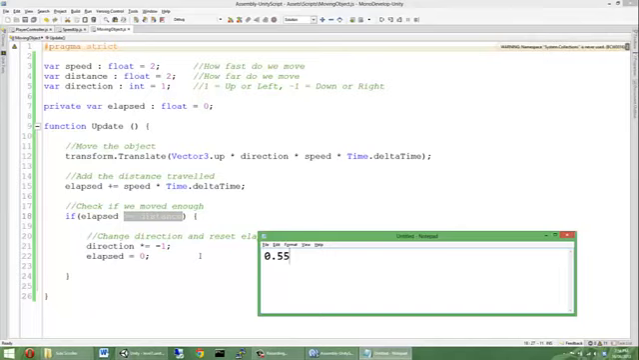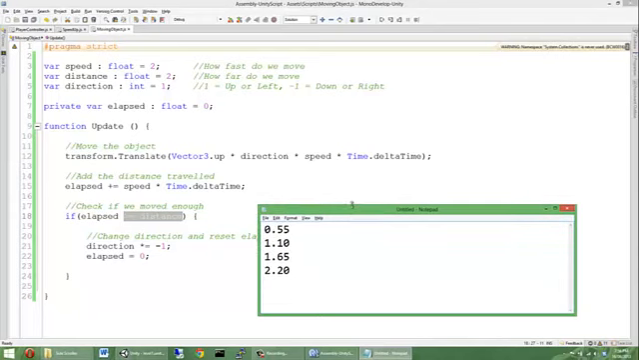So the first value for elapsed is 0.55. When we add to the next one, it will be 1.1. You add another 0.55 to that, you end up with 1.65. And the next frame, when it actually becomes bigger than the value of distance, is 2.2. So what's the problem there? The biggest problem there is that we've got this 0.2 that all of a sudden is being lost. It's getting thrown away into the ether.